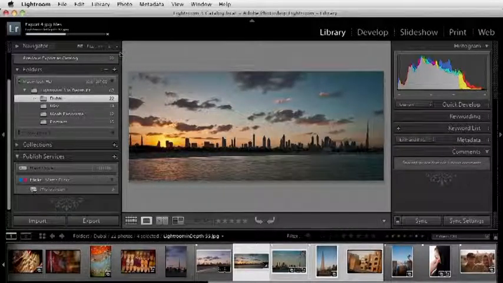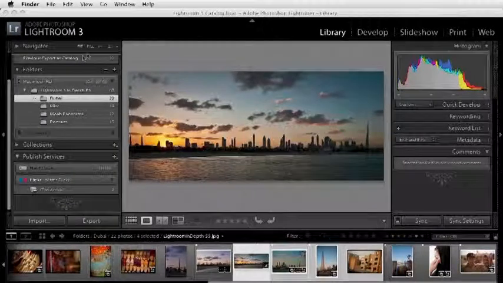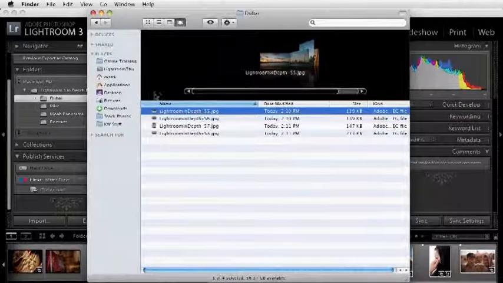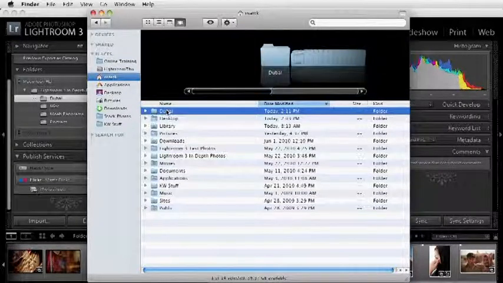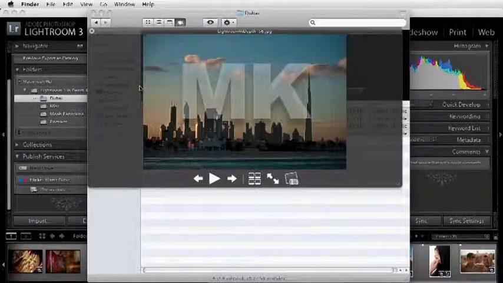When it's done exporting, you can see it's putting out 4 JPEG files. It's going to open a Finder window for me or an Explorer window on a PC. And when I take a look inside of here, let's go make sure we're in the right folder. And we can look at the photos. You can see that it's got my watermark over each one of them.